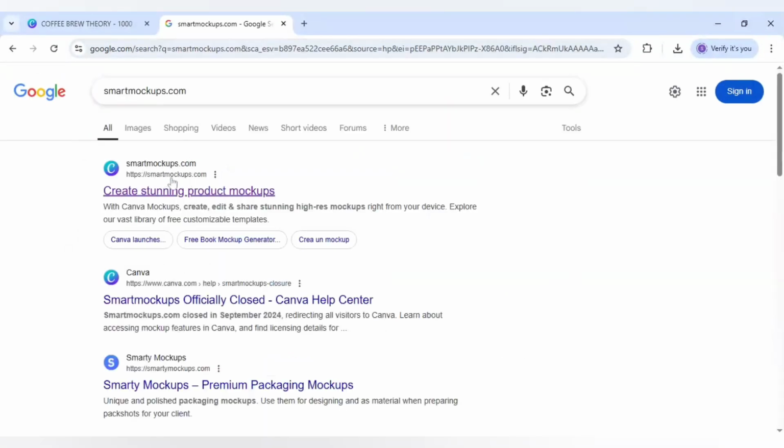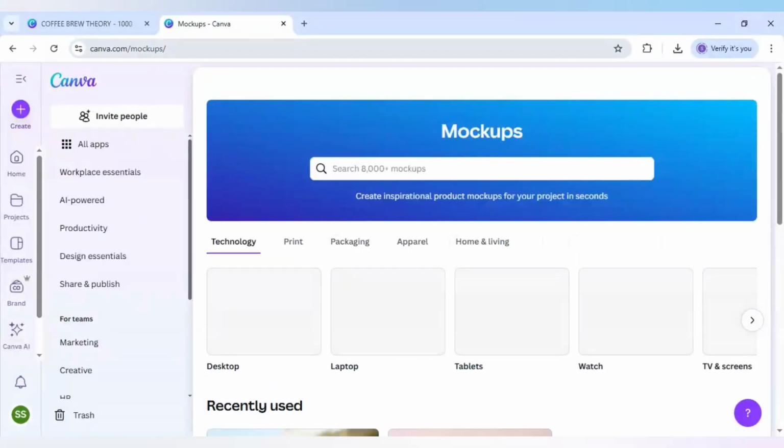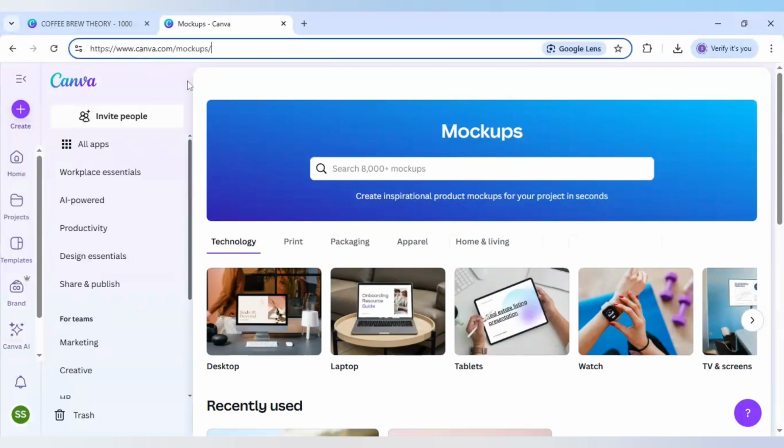So now as you can see, smartmockups.com is also owned by Canva itself. So you can easily make these mockups if you have a Canva Pro account. Okay, so click on it, which opens to canva.com/mockups. You can also use this brand page also if you want.